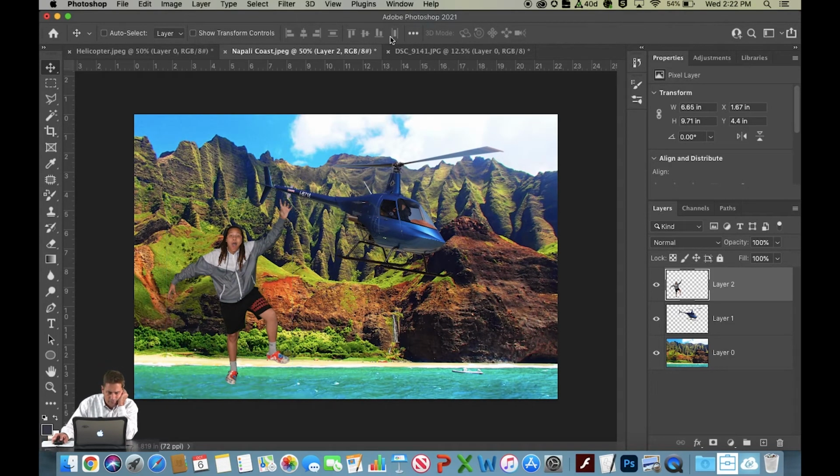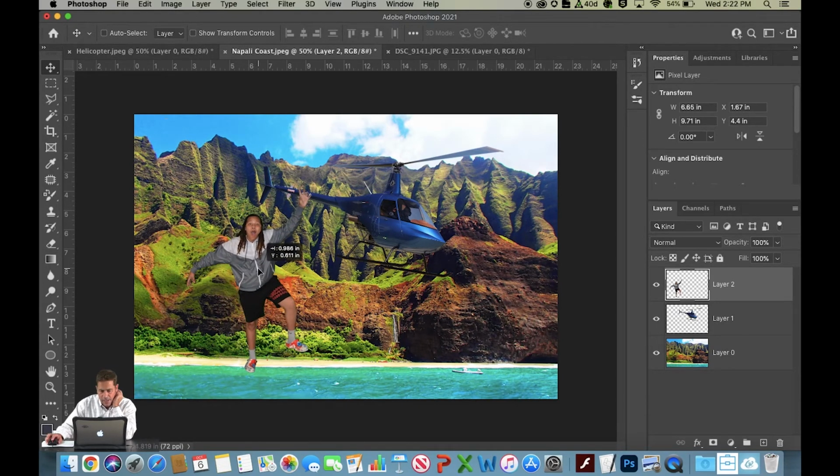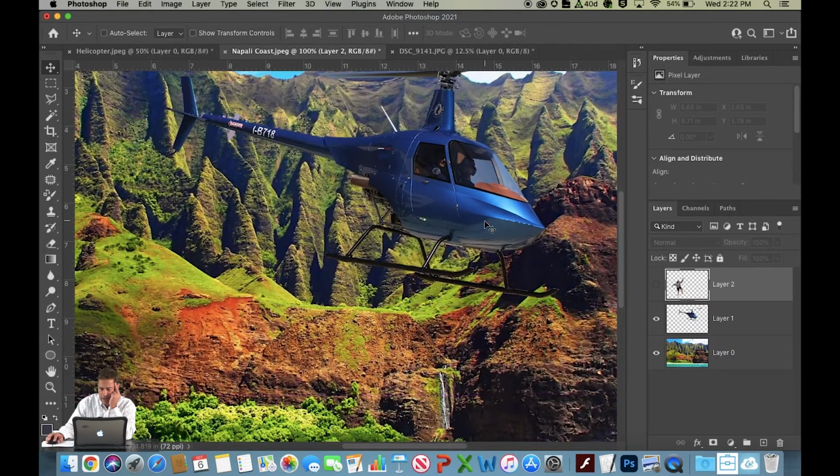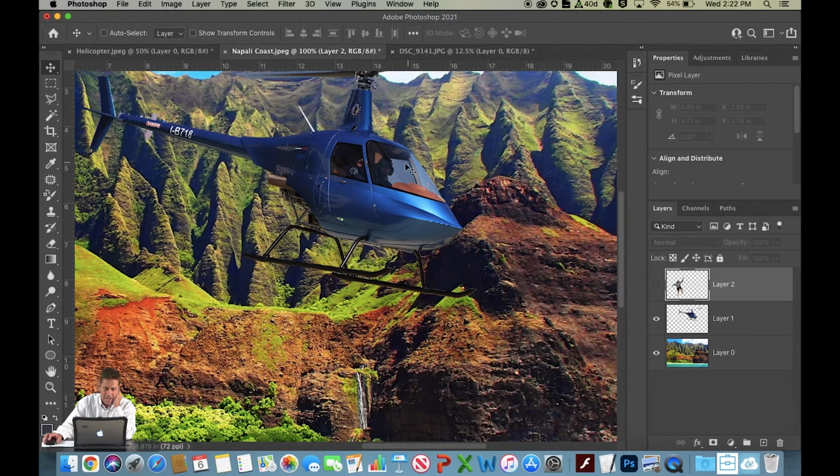Now, maybe I'll have him hold on to the tail of the helicopter. That might look cool. Anyway, I'm just going to hide the student. I want you to focus on the window of the helicopter. That doesn't look realistic right there, all right? Because I can see the blue sky, and if I was looking through that window, I would see the mountain.